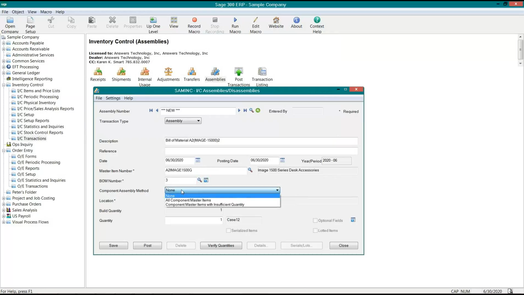Then component assembly method, it wants to know what we are going to want to do with our component assemblies. So we can say all component master items or build component master items with insufficient quantities. Or none is also a choice. So I'm going to choose all component master items. We want to just grab them all. What location do you want us to put this assembly in when it's finished? So we'll indicate location 1. And then it already knows it's going to build 1 case of 12. And the build quantity here is 1.